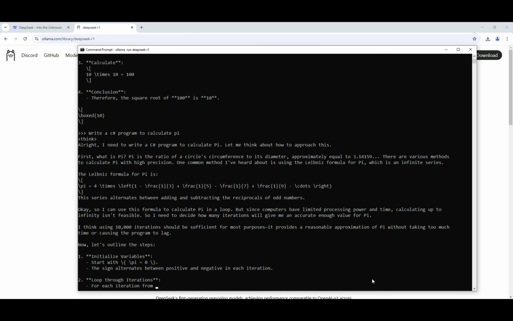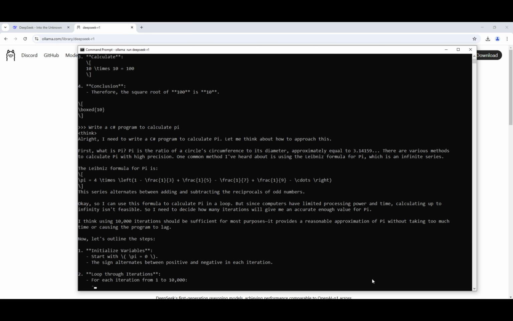Initialize variables, loop through iterations for each iteration from 1 to 10,000. Calculate the reciprocal of the current odd number, e.g. for the first iteration. It's a fraction.